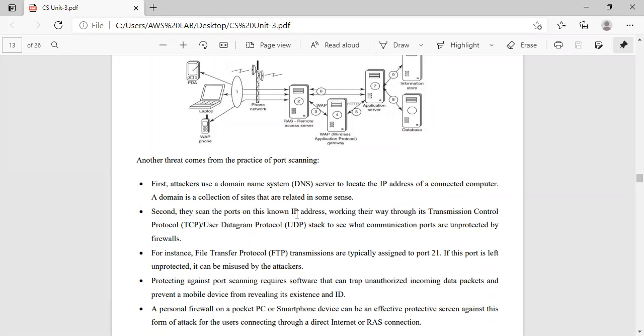They have taken FTP. FTP is nothing but file transfer protocol, and they have assigned port number 21 to the FTP. See, if this particular port number 21, which is known as FTP, is unprotected, that means if it is not being protected by the firewall, then the data can be misused by the attackers.